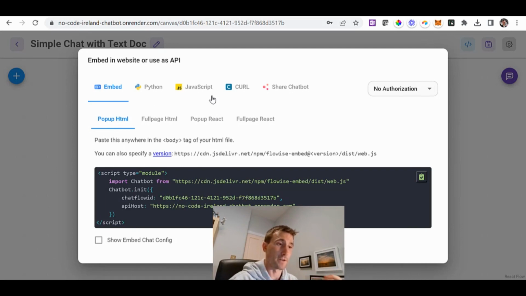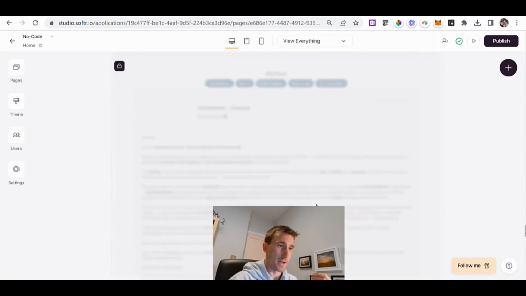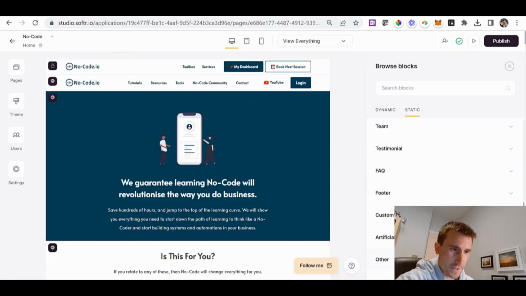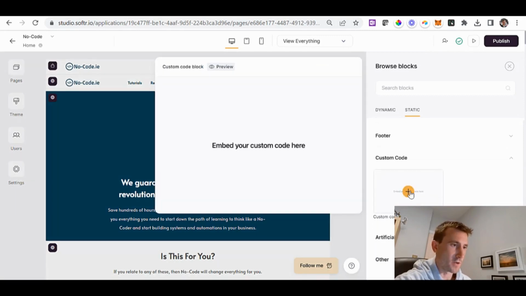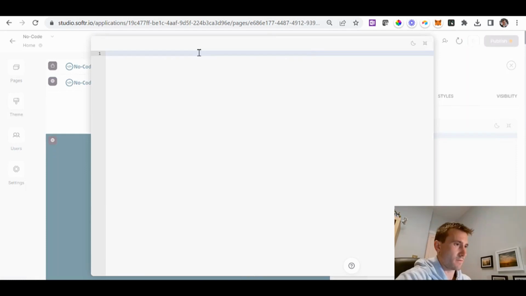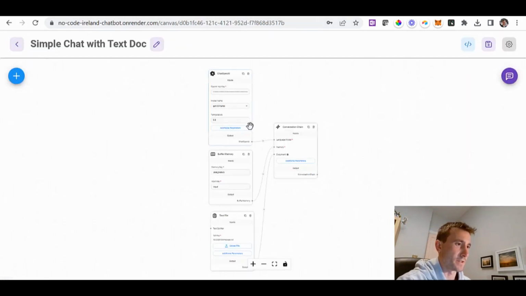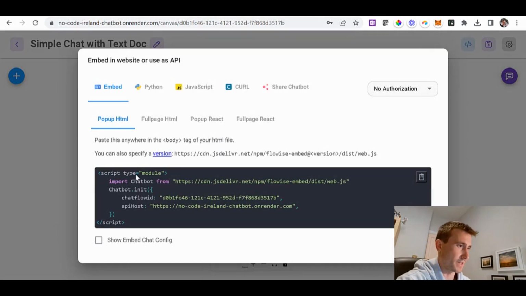So I'm going to go into the Softr Studio and I'm going to add a custom code block. The custom code block is under the static category here. Here's the custom code block. I'm going to add it in. It's going to appear up here, and I'll paste in the exact snippet that came directly from the Flowise cloud version from this blue section here.